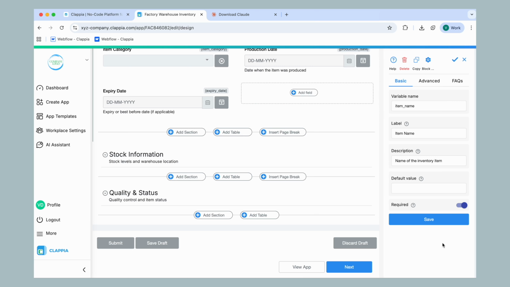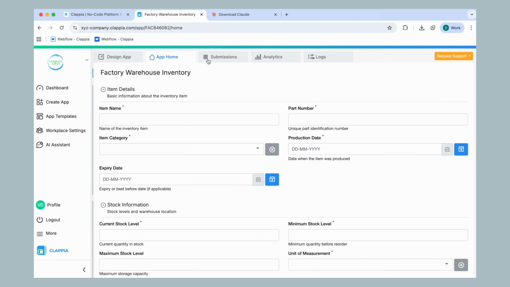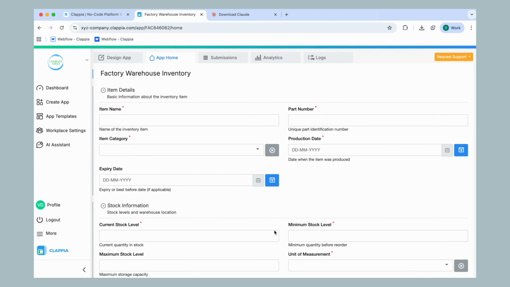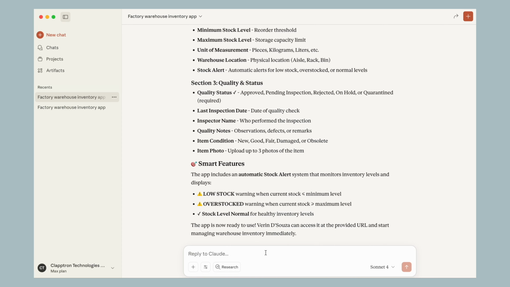Now, let's see how we can edit this app using prompts. So let's say I want to add a field for item weight, which I don't believe is there in this app. So I'll head over to the Claude desktop and give it an instruction, add a field for item weight. Now, usually you can just give in a regular prompt like so. However, if you are dealing with multiple applications, it is better to give the app ID so that Claude knows which app it needs to edit.